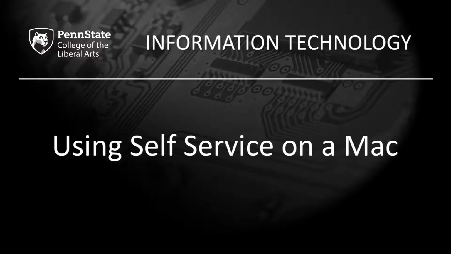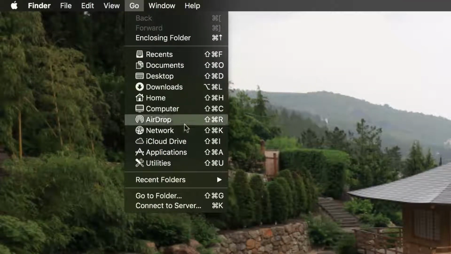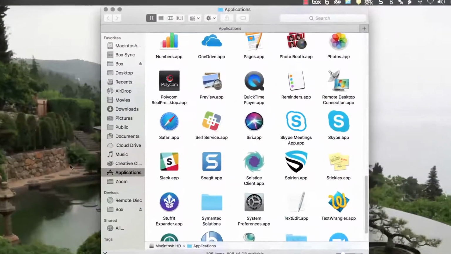In this video, I'm going to introduce you to the College of Liberal Arts self-service application used on Macintosh computers to install new software without administrative privileges and also update and patch existing software as well as the operating system for Mac OS X.